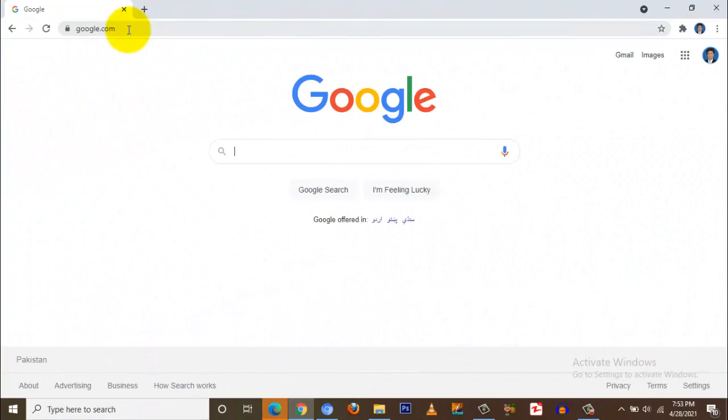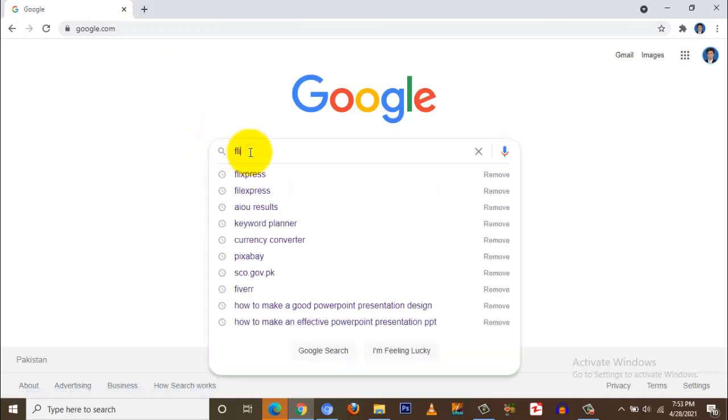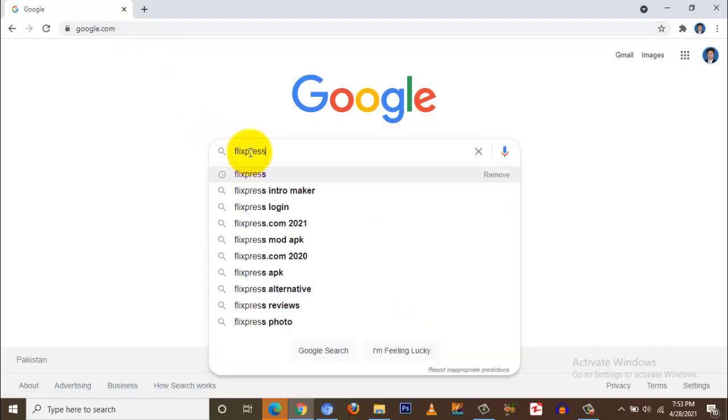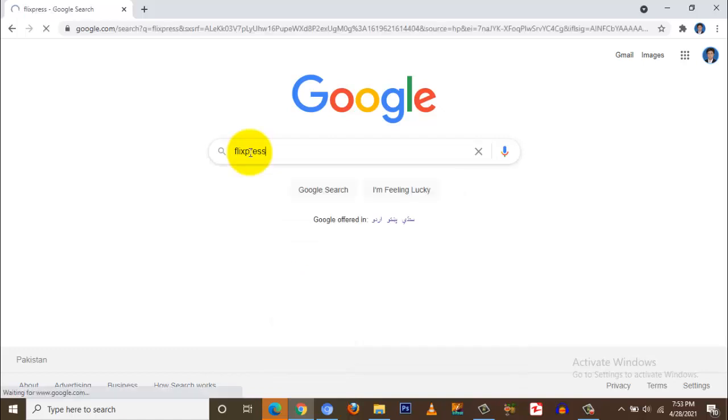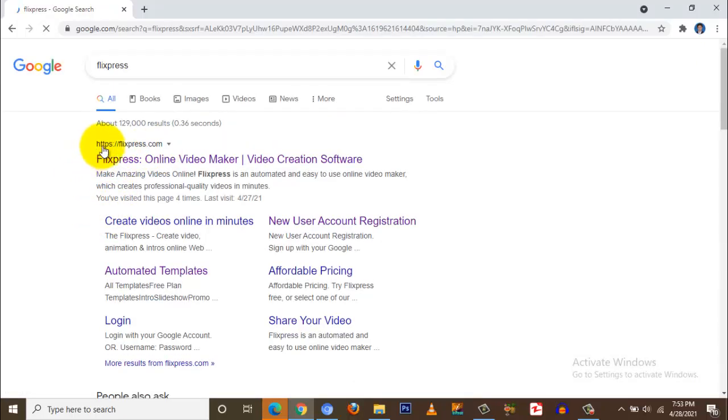First of all, you have to go to Google. From here you can directly find the link. It's an easy way. Write Fly Express. Search this keyword, you will find flyexpress.com. This is the website. Click on the link on the top.